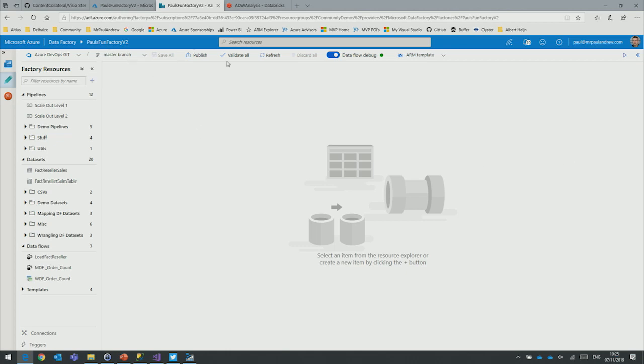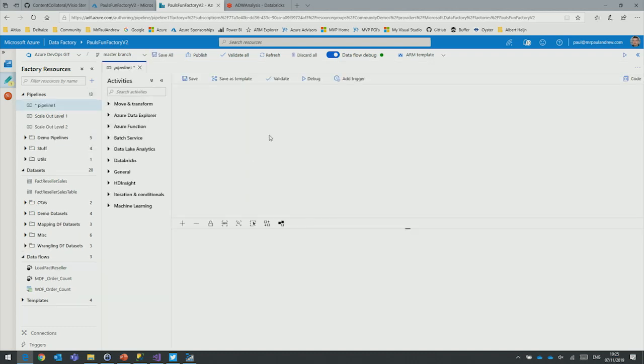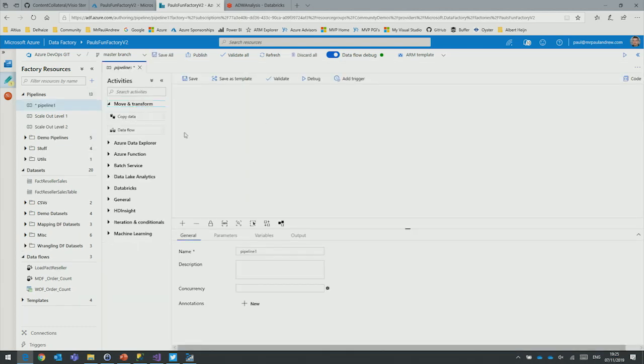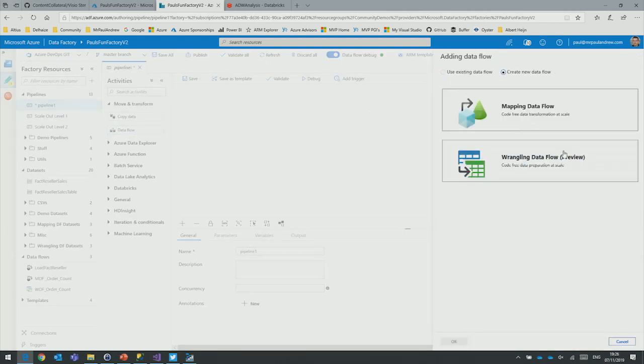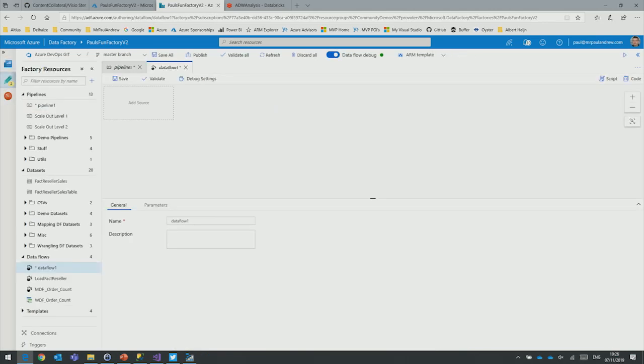Good. Excellent. Mischief managed. So let's add a pipeline. And then we can go in here. I'm going to bring on my new activity, my data flows. I'm going to create a new data flow. And I'm now going to have my mapping data flow. And we get this experience. Let's just zoom in slightly.